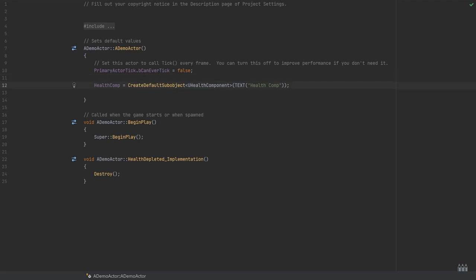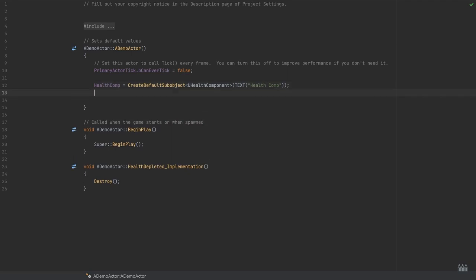Okay, so nice and simple. If you've never done this before, you've now just created your first actor component inside of another actor class. So if we were to compile this now, that means every version of the demo actor class will have a health component by default.